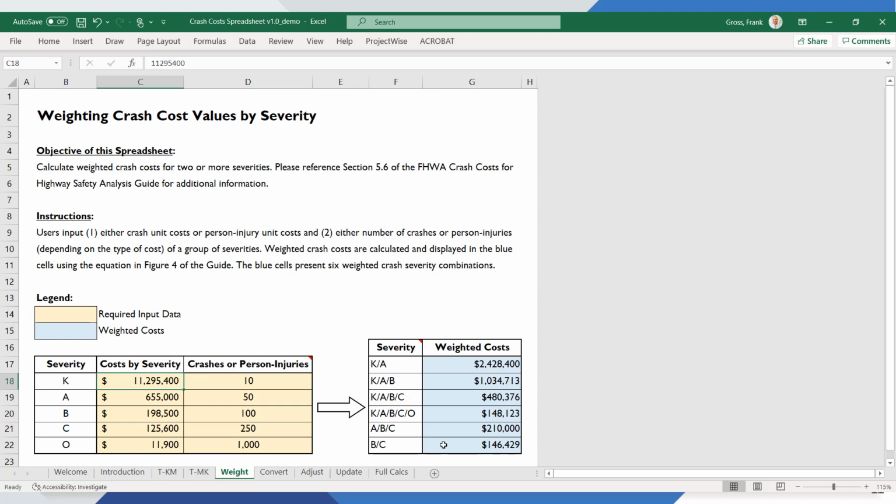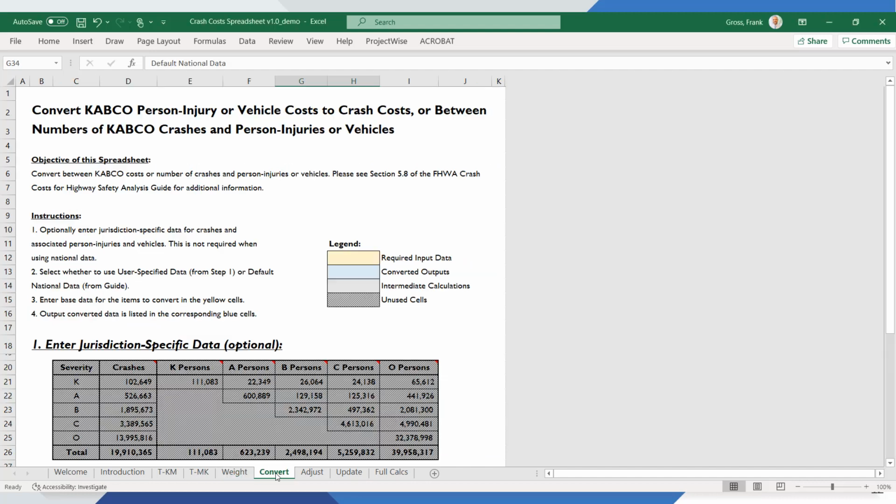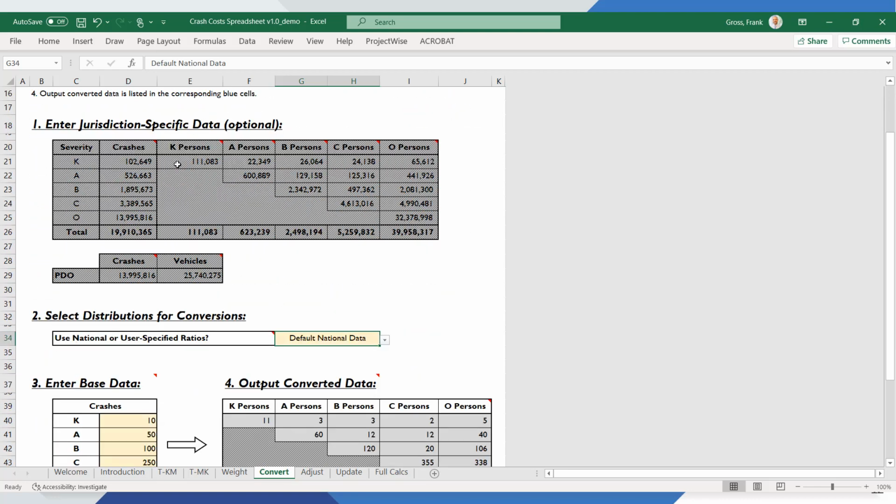Refer to FHWA's Crash Costs for Highway Safety Analysis Guide to learn more about the benefits and limitations of weighted crash costs, as well as preferred methods for dealing with the different costs by severity. The Convert tab allows you to perform unit conversions between crashes and person injuries or vehicle damage. You may enter your own data for conversion ratios or use default national data.